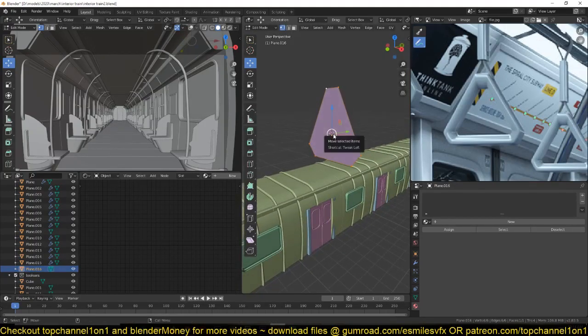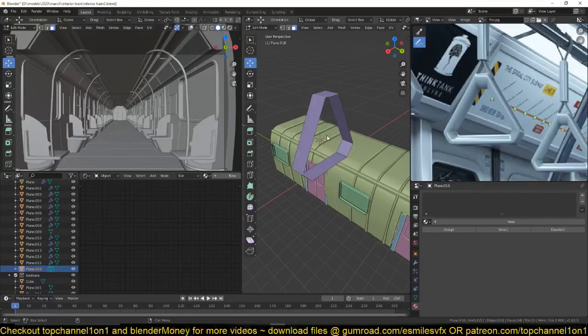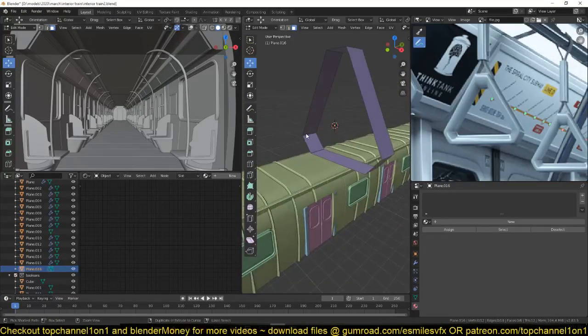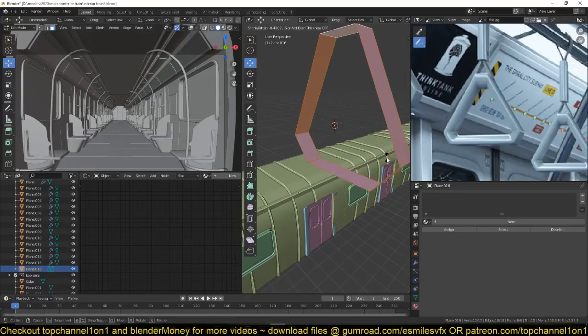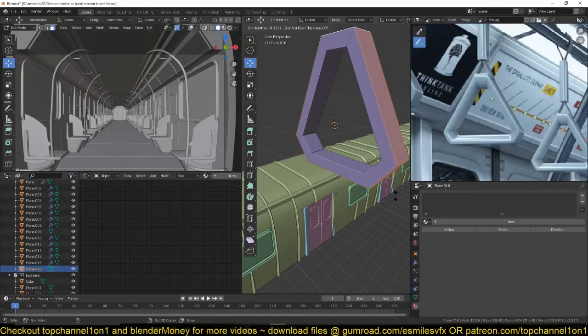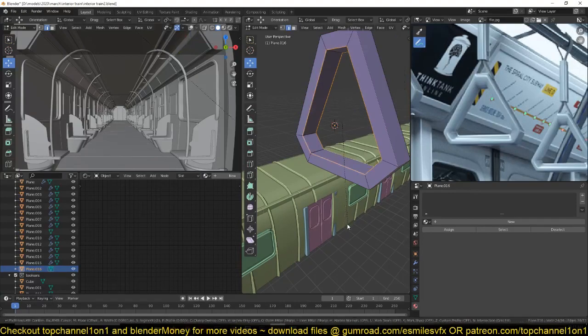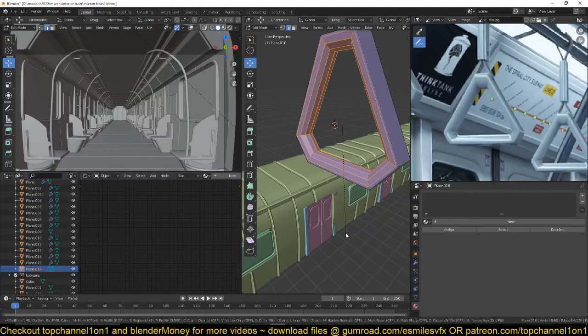Now if we extrude this on the x-axis like that, we need to delete these faces. Then we can add, no, actually, if we select this, you can just extrude this using Alt E along its normals like that. Now we can select these edges and then bevel them, Ctrl B, and just increase the bevel resolution like that.